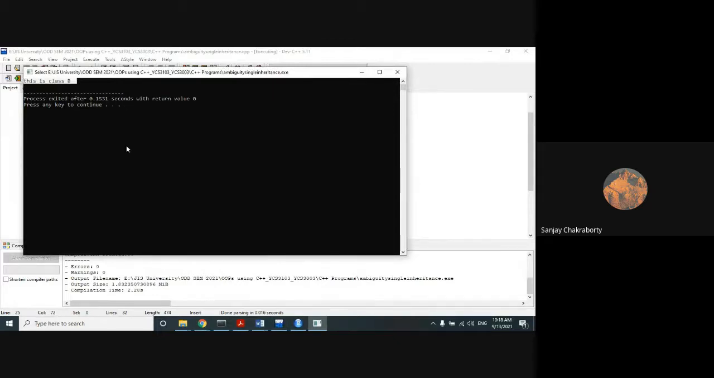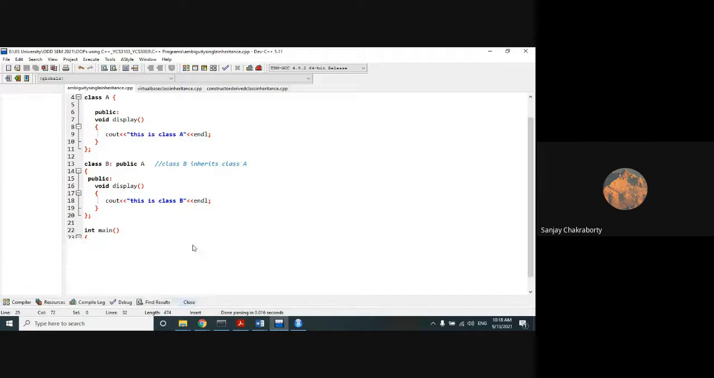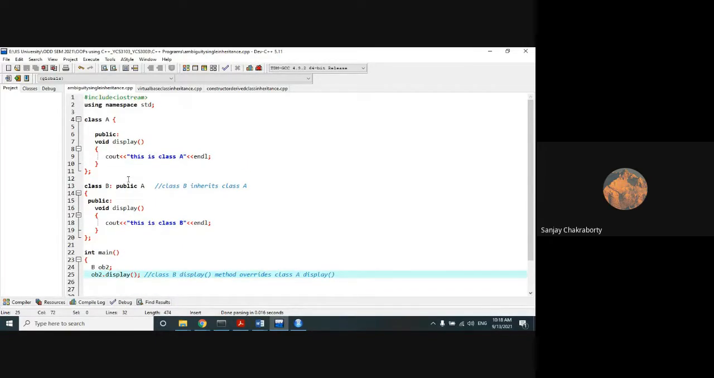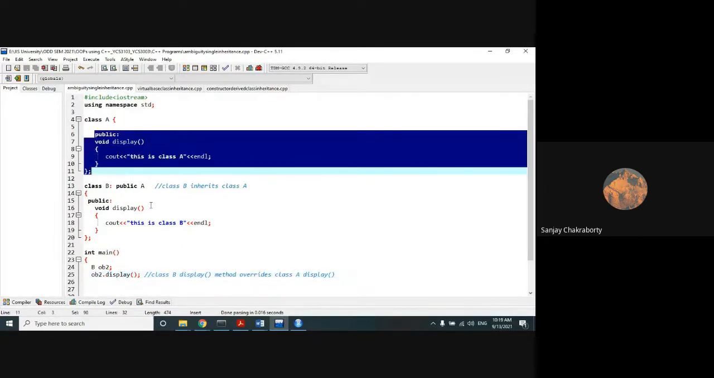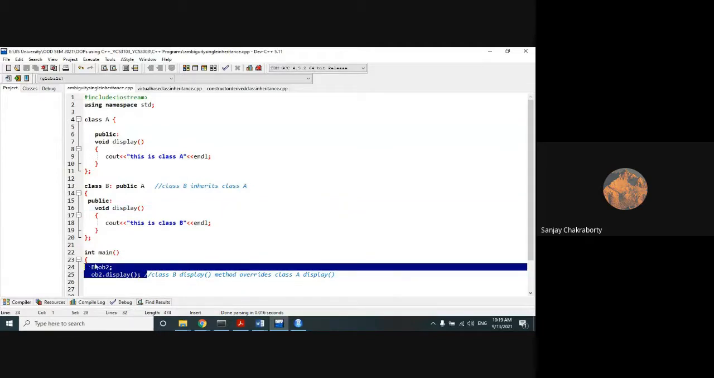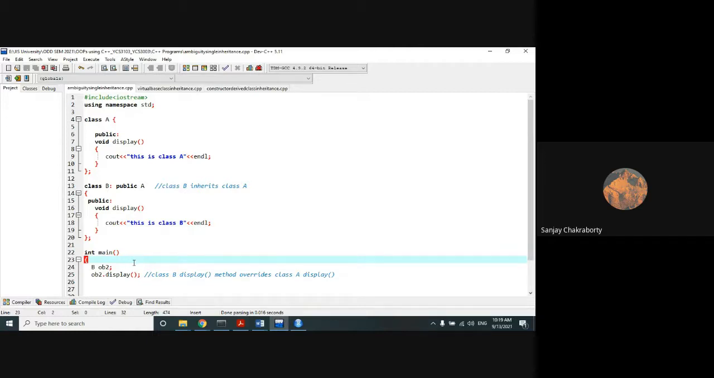Check the output very carefully. This is the output which we have received. That output is the output of the display method of class B. So we are not able to inherit the class A display method in this general approach, which we used to follow in case of inheritance. This problem is called ambiguity in inheritance. Am I clear? Ambiguity in inheritance. Is it clear to everyone?